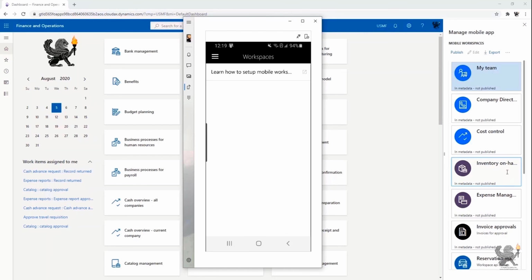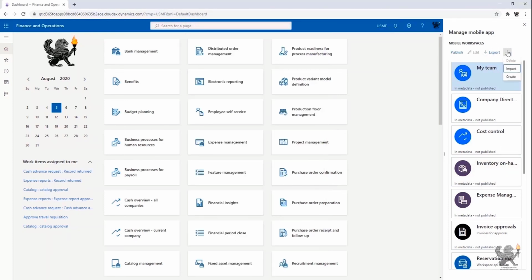Now, switching back to Dynamics 365 Finance and Operations app, I can select the More options from the menu, and I could import an existing mobile app from a different environment. Assume that my colleague has already created a mobile app by using the mobile app framework environment, exported it, and now I can import it and bring it into this environment. I could do the same. I could create my own mobile app workspace, export it, and make it available to be imported to a different instance of Dynamics 365 Finance and Operations app.